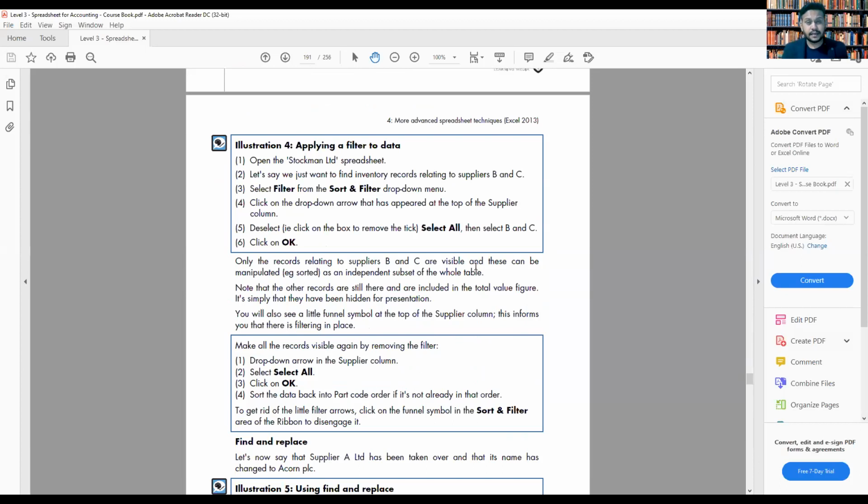It says applying a filter to the data. This one, I think more or less we use the filter or sorting every day, but let's have a look at what they're saying here. Activity 4, applying a filter to data. Open the Stockman Limited spreadsheet. That's from the zip folder, the downloaded file we have. From that file, we have to open this example, the Stockman Limited spreadsheet.